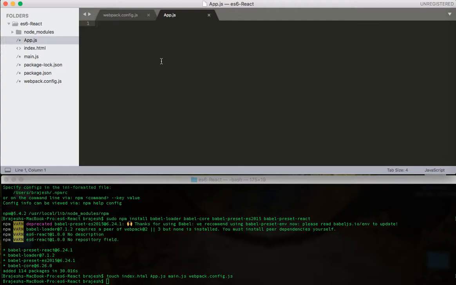Okay, so jump over to the file named app.js. In this file we use it this way: import React from react. So this is the first thing, whatever file we can import this way, and then we can write class App extends React.Component.